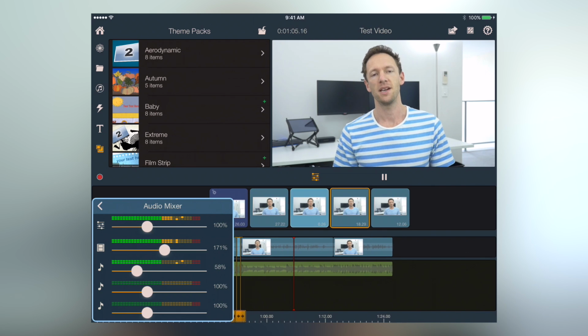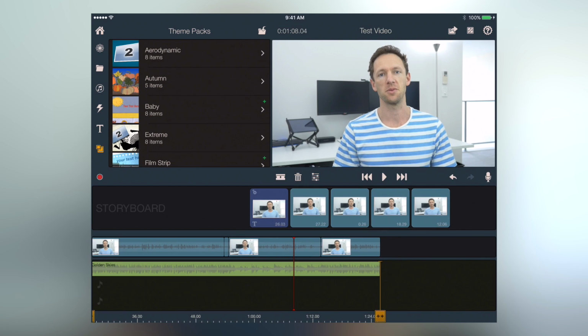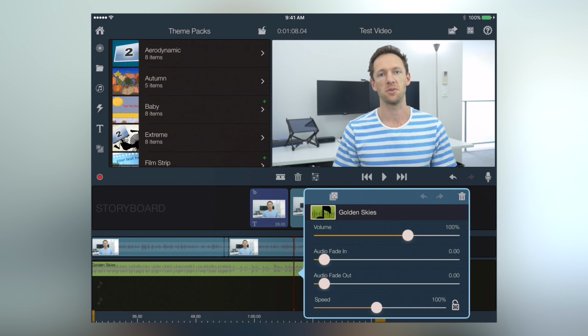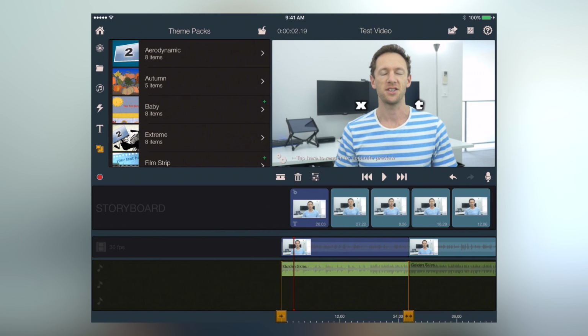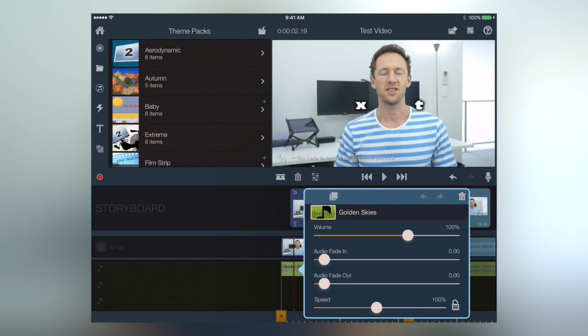If you do want to adjust the volume on an individual clip, then you can just double tap on the clip that you want to change. And you've got your volume slider there. You've also got the ability to turn on an audio fade in and an audio fade out for those clips as well. So because we've got our music track selected, we'll add a fade out to that. So at the end of our video, our music fades out and we'll add one to the start as well. So we just double tap on our clip and then we just adjust the slider for fade in to the length of the fade that we want.